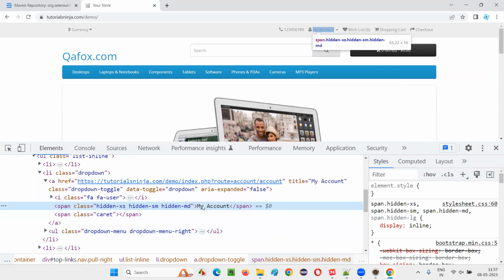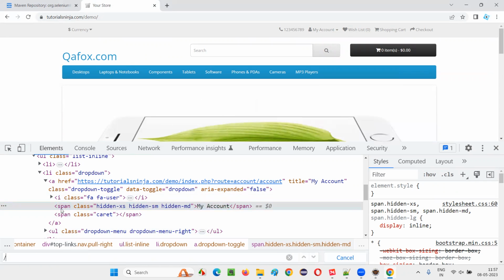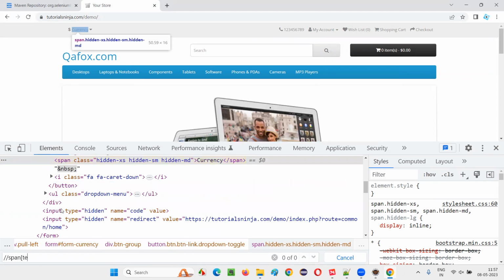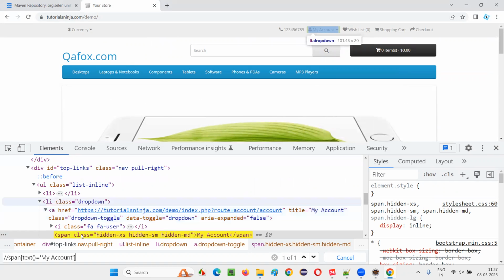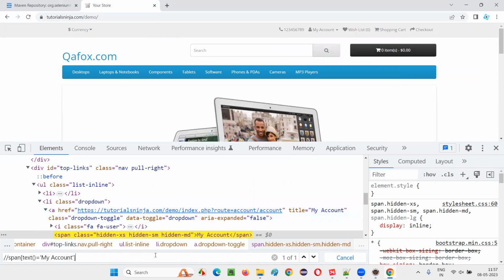And I'll create an XPath expression, copy this text between the tags and say Control F, double slash span, text is equal to, give this text. It's locating. It's located. One element is there, so it's locating the my account.